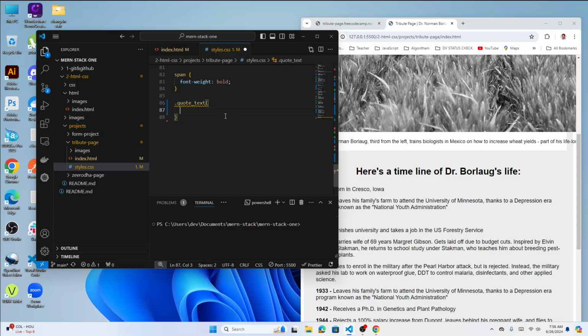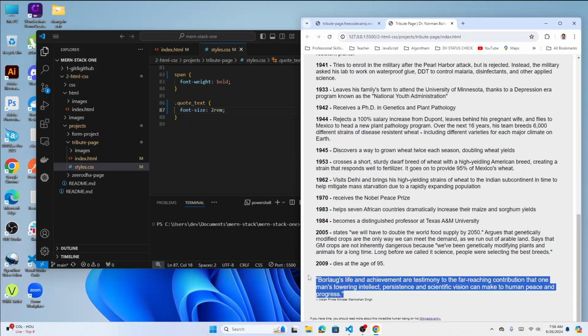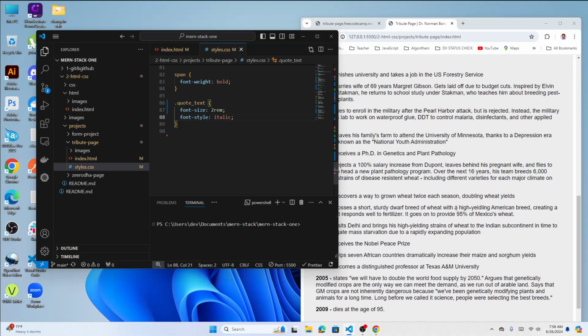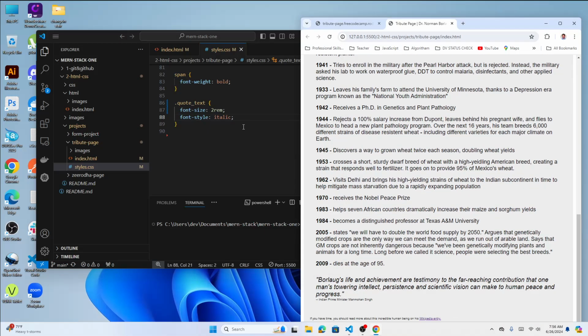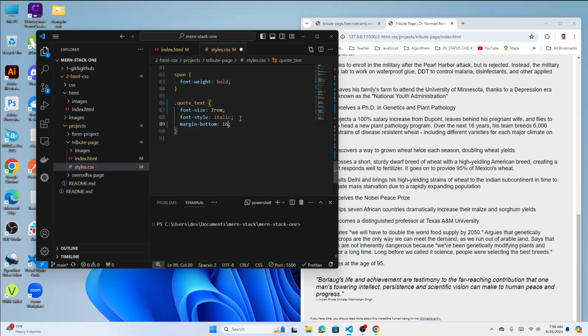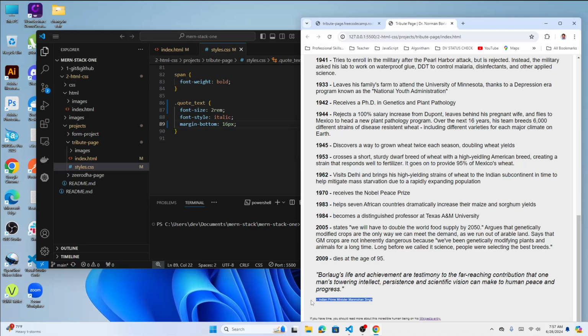First, we're going to set the font size to 2 rem. It looks something like this. Then font style italic, so it converts in this way, and add some margin bottom of 16 pixel. You can see it moves down.